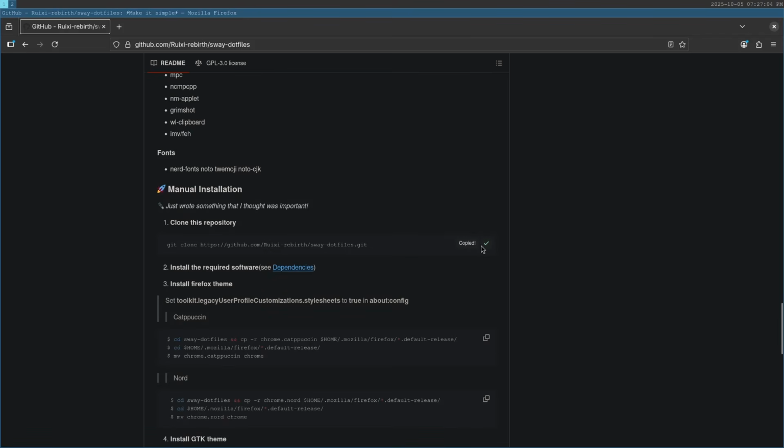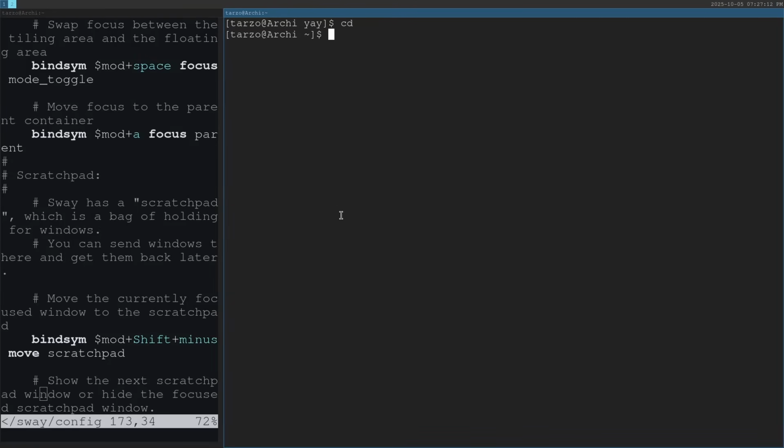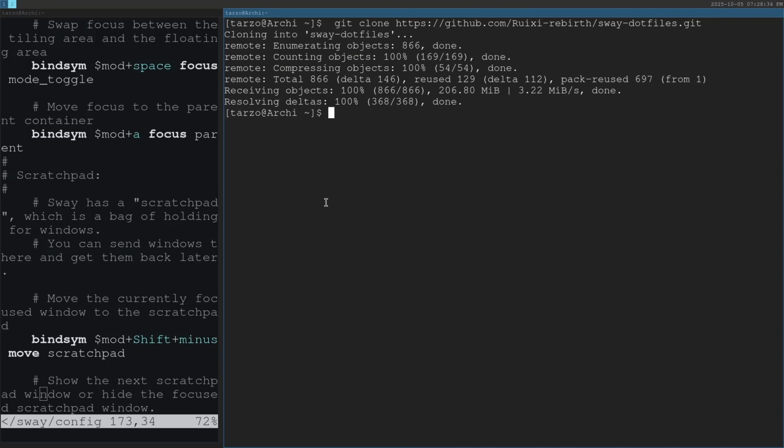So I'll do this, clone the repository. Let me follow this. Let me go clear, cd, ls. Okay, yeah, we are in the root. So first I'll do this. Okay, this will take a bit. Okay, there we go. That is installed.